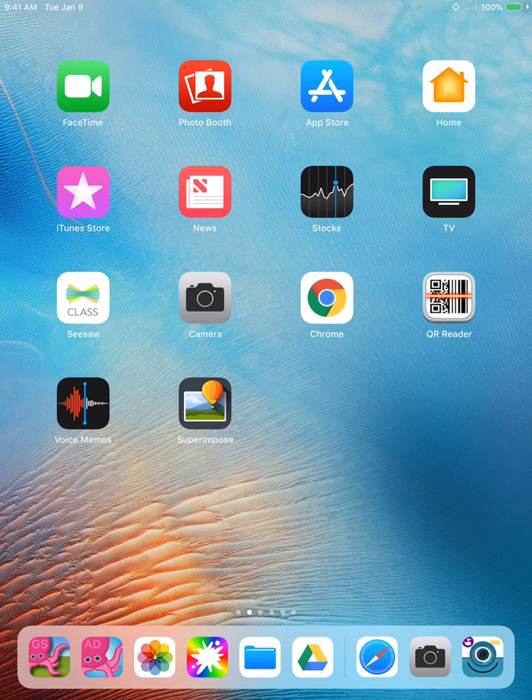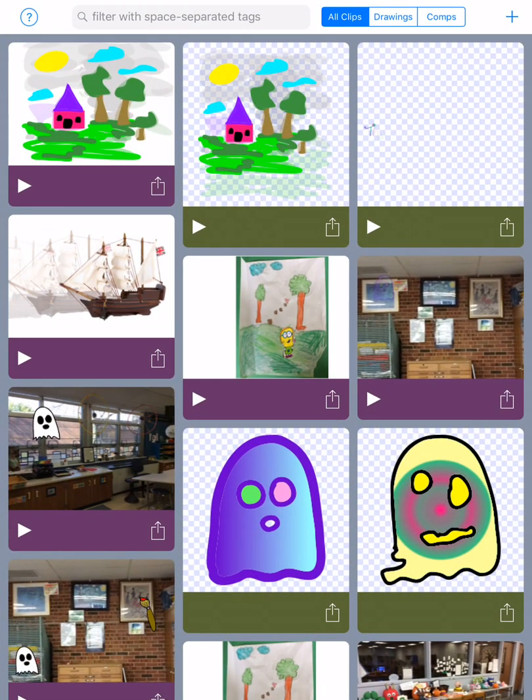So what you're going to do first is open up the Animation DoInk app on the bottom, and we are going to create our Tornado Central storm simulator. So what you're going to do now is, well, first I want to show you exactly what I created here for us.